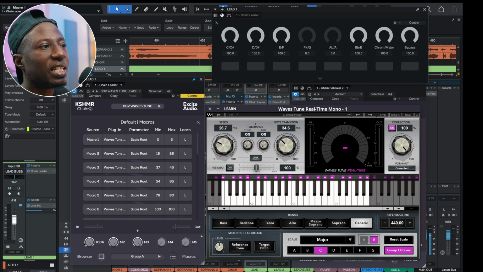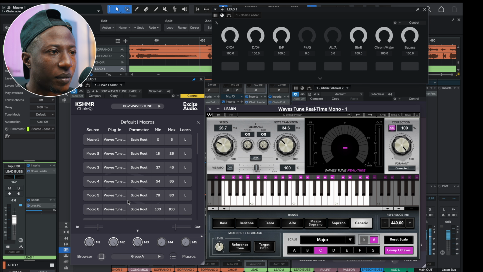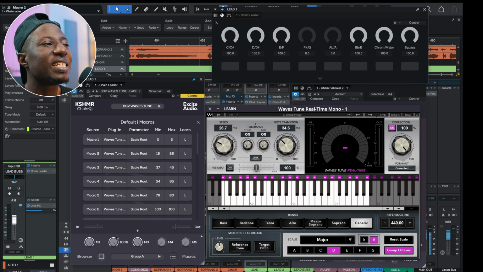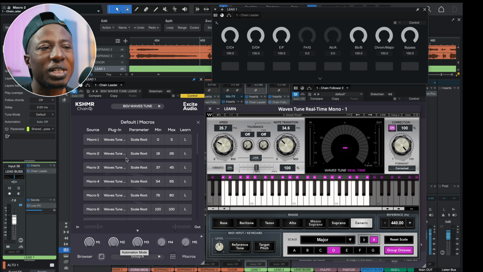So in this case, we're using macros between C and C sharp only, so this will never go beyond C sharp, right? This one, we're using the key of D, right? Here, D and D sharp. We will never go beyond D sharp and we will never get to E flat, okay? Because we want this to just be up and down.